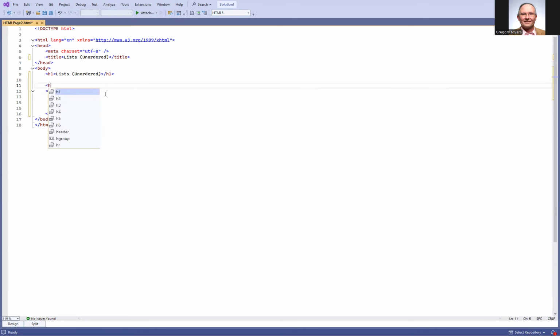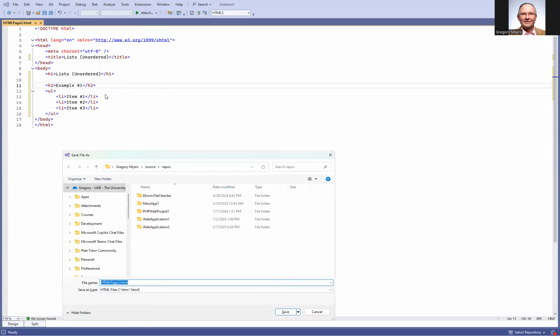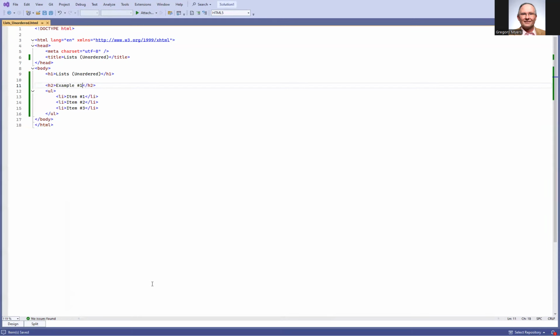And so what we'll do is go ahead and add an H2 tag here. We're going to call this one example number 1. And I'm going to go ahead and save this. And we'll navigate to the folder that I've been working with. Hopefully, you've also got a folder that you have been putting all of your files in. And we're going to simply call this one lists unordered. And you'll notice here that I am trying to stay away from using special characters, and instead I'm using an underscore to identify essentially what is a space.